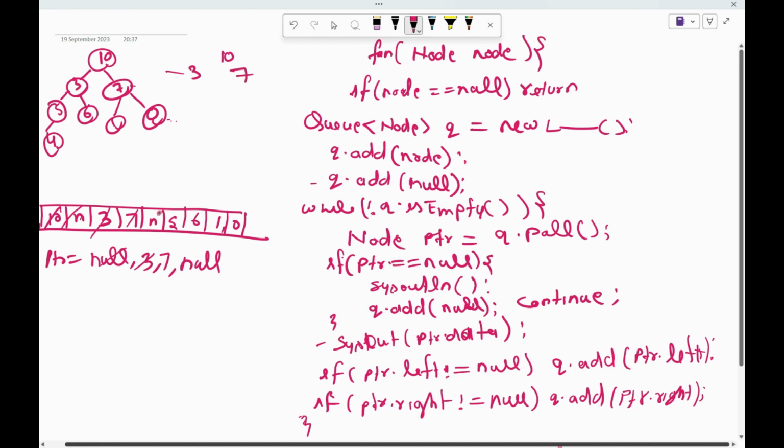So you will get null here. ptr is equal to null, and here it is removed. So ptr is equal to null, which means change the line. Whatever you print after that, you will print on the next line only. So null, and you will add null again here. Null has been added, and now you will continue from here. Continue doing poll. Again, poll means 5 will be polled, and you will print 5 on the next line.